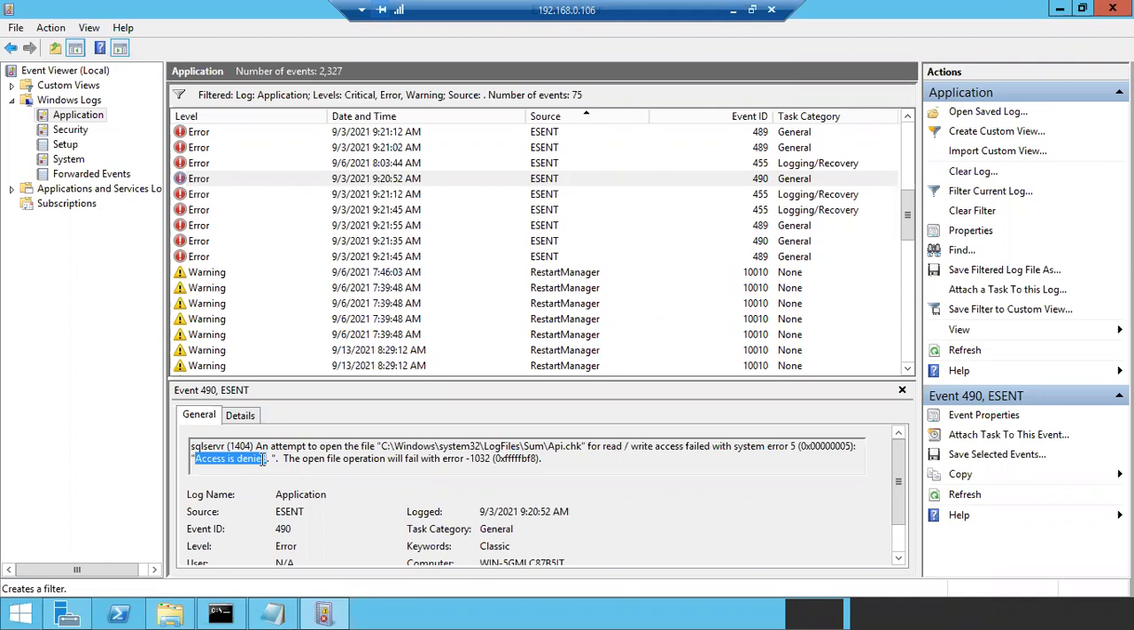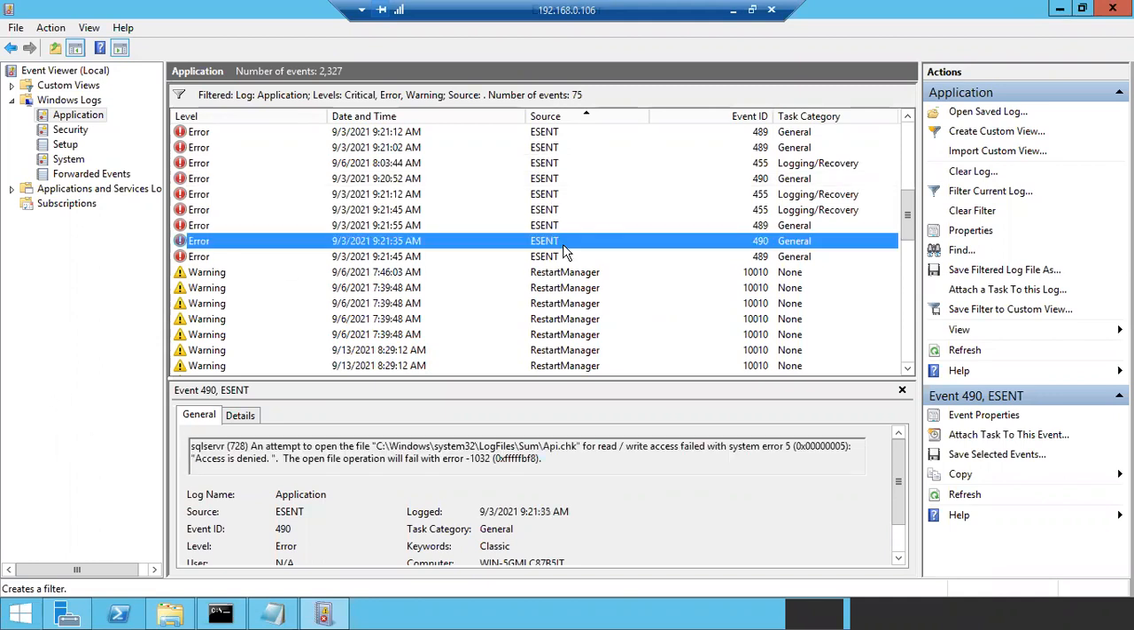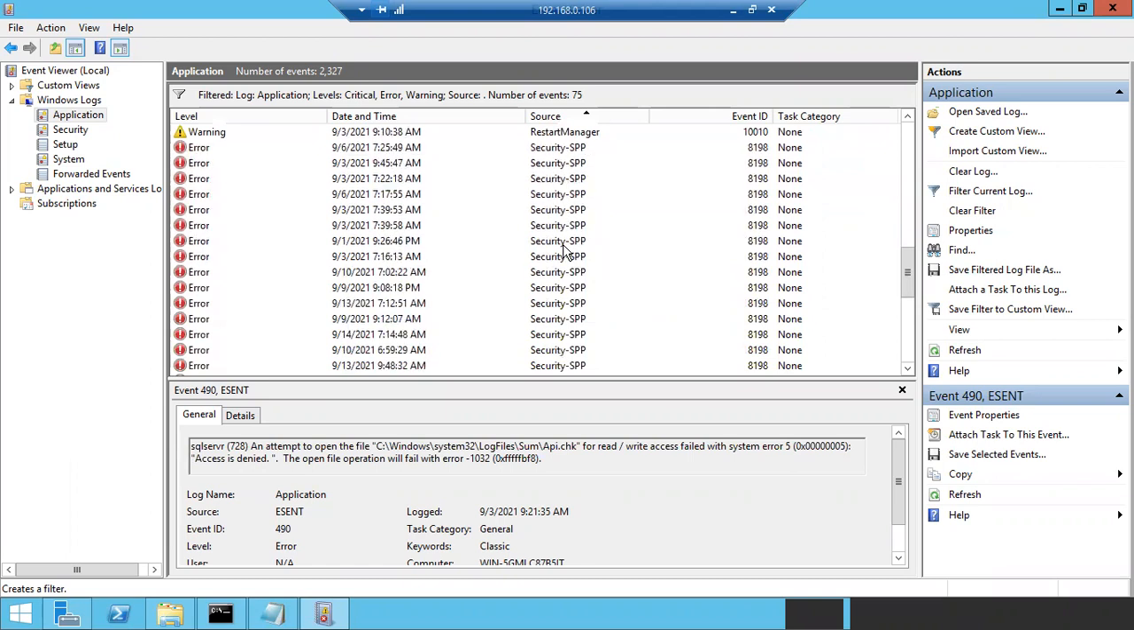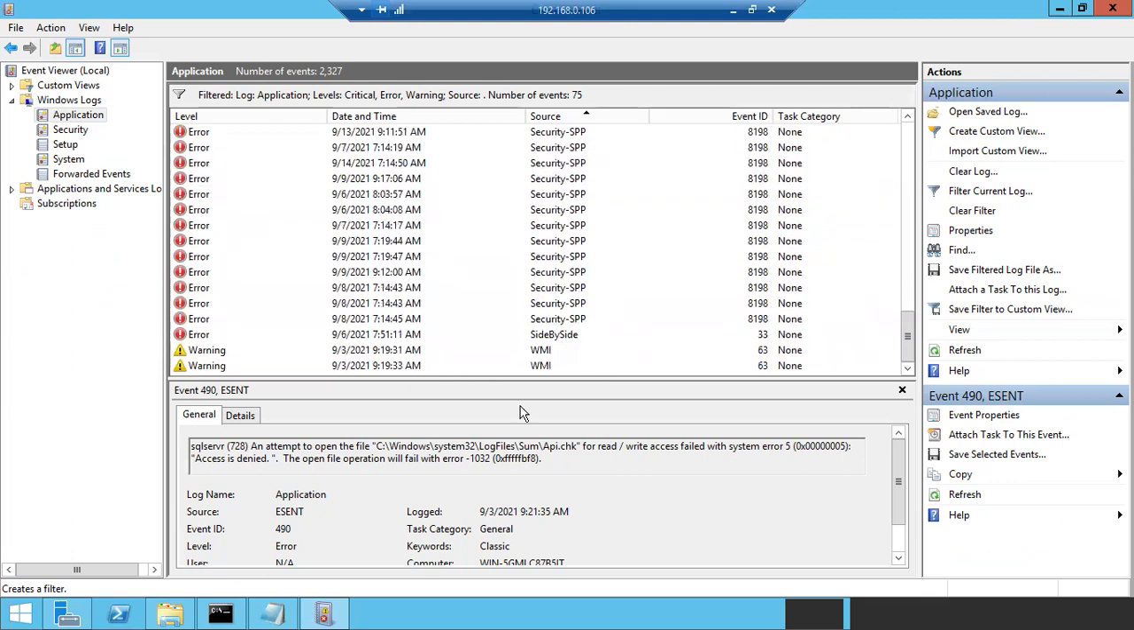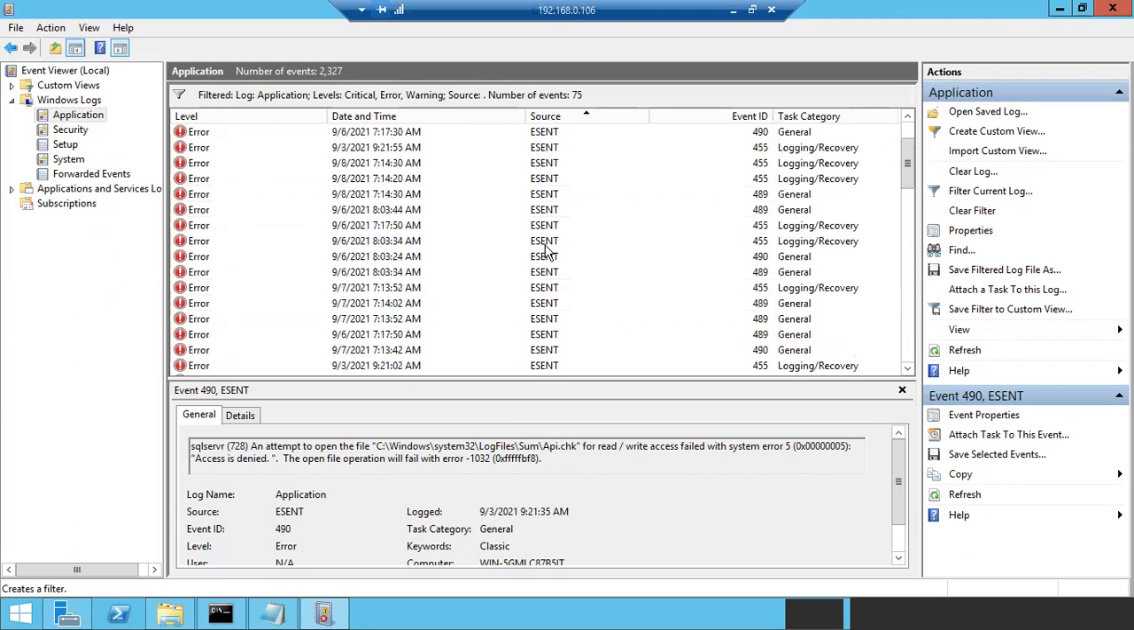So what you have to do is go to Event Viewer, go to application logs, filter the application logs, check the critical errors, and choose the source as MS SQL Server. Here we don't have any errors related to MS SQL Server. All are security SPP, report manager, and ESENT only. We don't find any error related to the SQL Server.